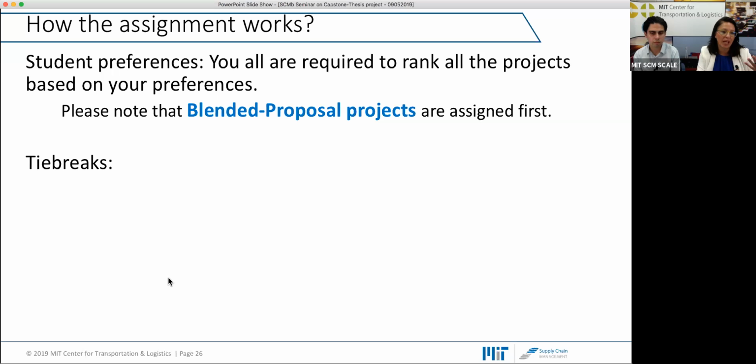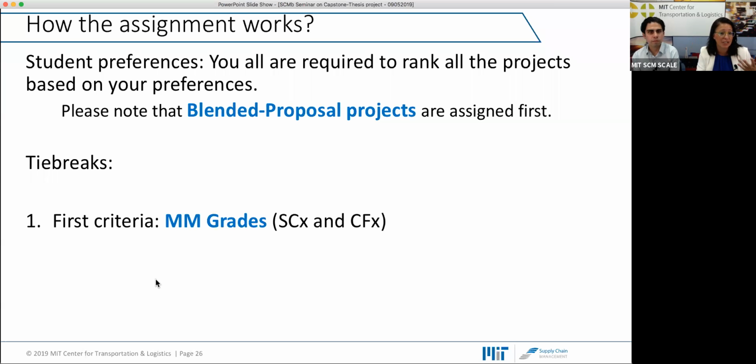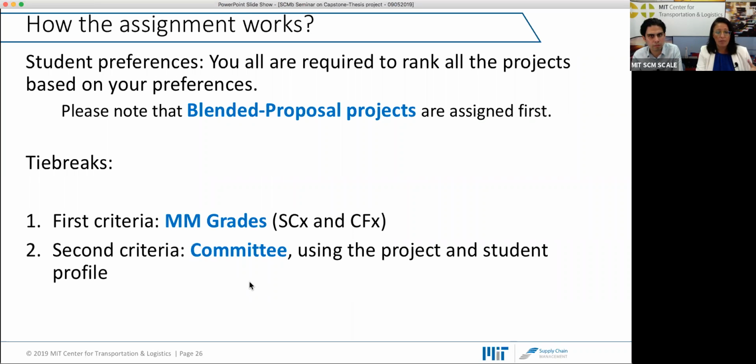We will use some tie-breaks in order to do this matching, right? First criteria, in case of any conflict, the MicroMasters grades will be taken into consideration, from SCx grades and CFx grades. In the case of residential students, they have another grade that will be taken into consideration. Second, the committee, Josue Velázquez and myself, using the profile of the project and the profile of the student, in order to better match the technical elements and the different profiles, in order to have a successful outcome out of the capstone project.